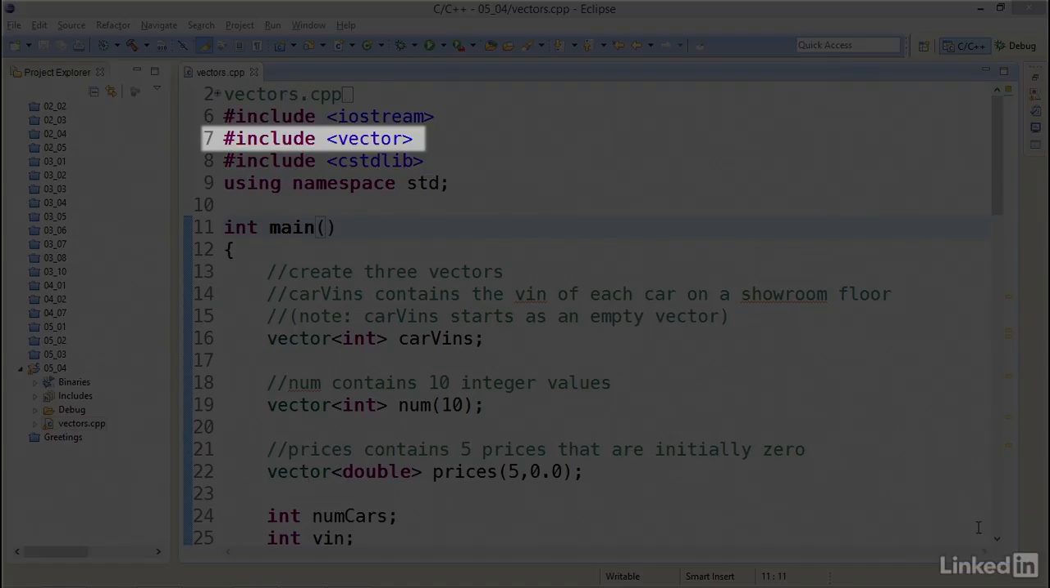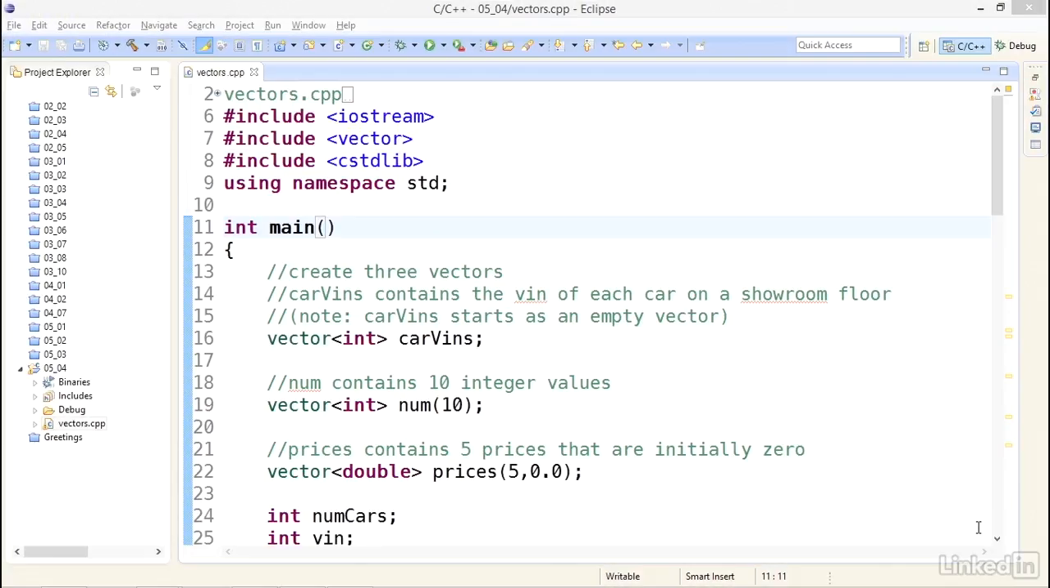To use a vector, we add the vector directive. When creating vectors, we can create vectors that are empty. We can create vectors that have an initial size. We can also create vectors that have an initial size and initial value for each element in the vector. We access vectors just like we do with arrays. We use subscripts. Let's take a look at my example here.